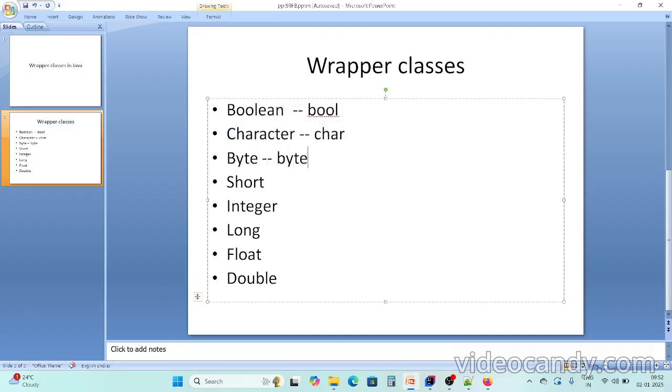Okay, and for byte you have Byte. And for short, so the right hand side are the primitive data types and the left hand side are the wrapper classes. Okay, for int it is Integer like this. For long you have Long. Now float. So these are the primitive data types and their corresponding wrapper classes.